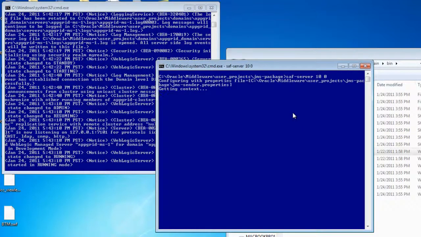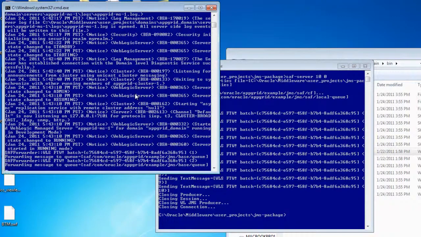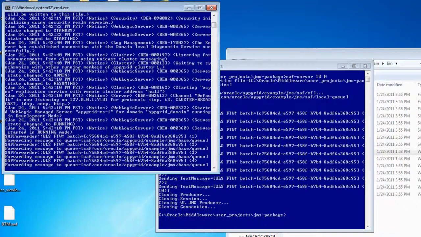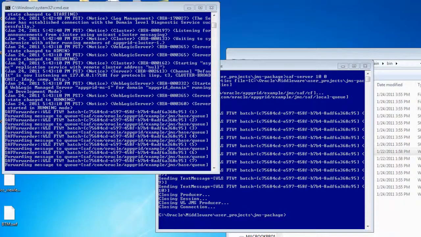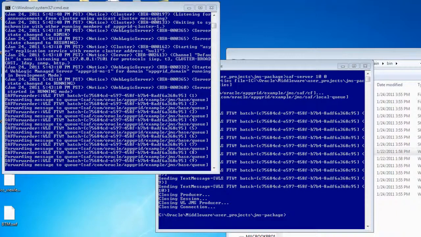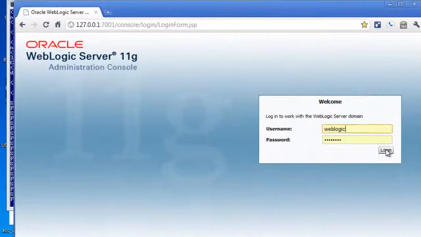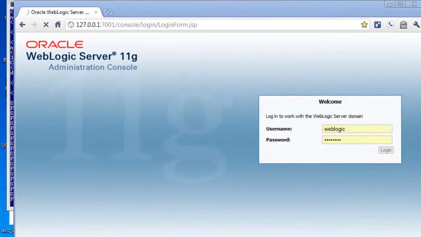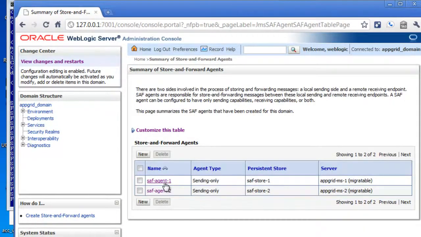So let's go ahead and get started with the demo. First, I'm going to send messages to the AppGrid domain, the local domain for this example. And we'll see that the log message is being displayed as the messages are being consumed. For the purpose of the demo, I have a 1-second delay before the next message is consumed. That way we can see the messages flow from one side to the other. So let's log back into the admin console and take a look at the store and forward agent and see what we can monitor there.